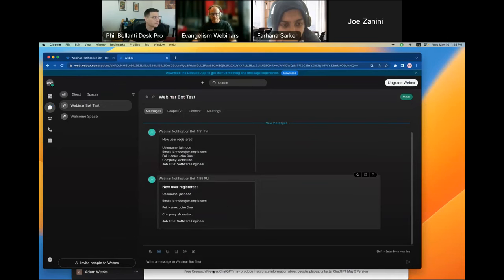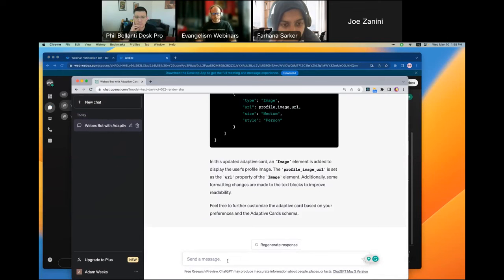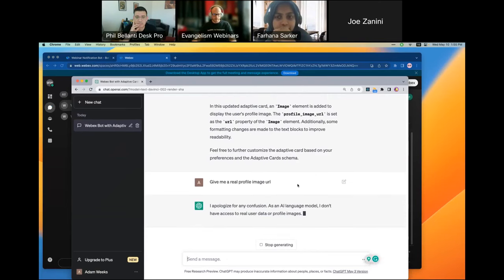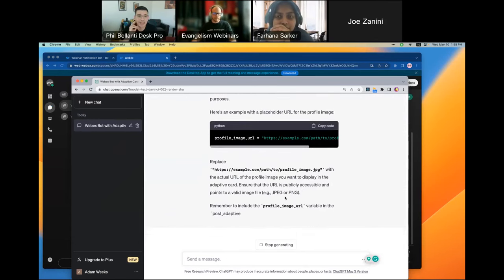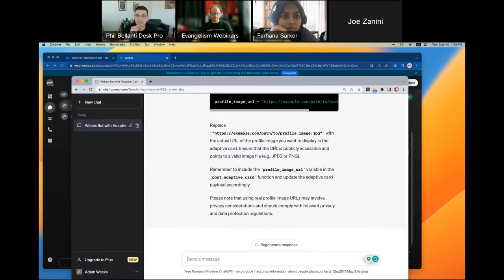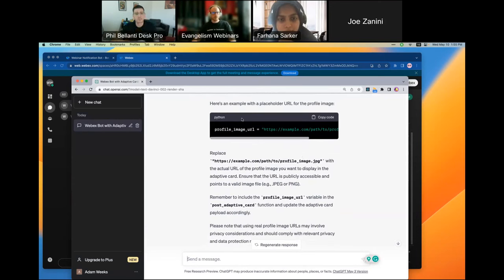I'm guessing that the image is not, let's see, can you give me a real image URL? Give me a real profile image URL. I guess maybe we have to say, maybe import that avocado photo into the directory and then grab that. Yeah, it's going to need to be a public image. Yeah, maybe a license-free image.